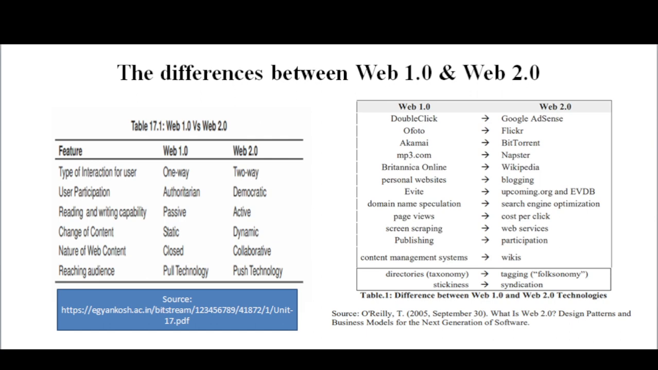Then screen scraping to web services. Screen scraping in Web 1.0 is extracting data from the web interface by parsing the HTML, that is hypertext markup language, of web pages. Then web services in Web 2.0 use standardized protocols and interfaces to allow different applications to communicate and share data over the web.